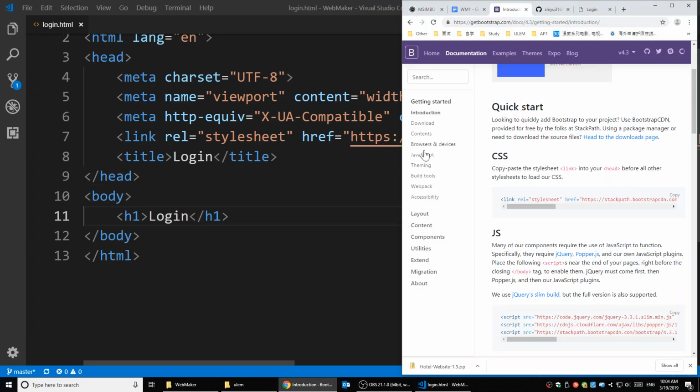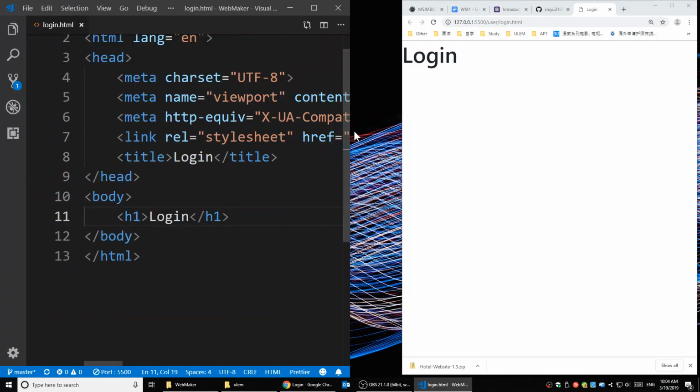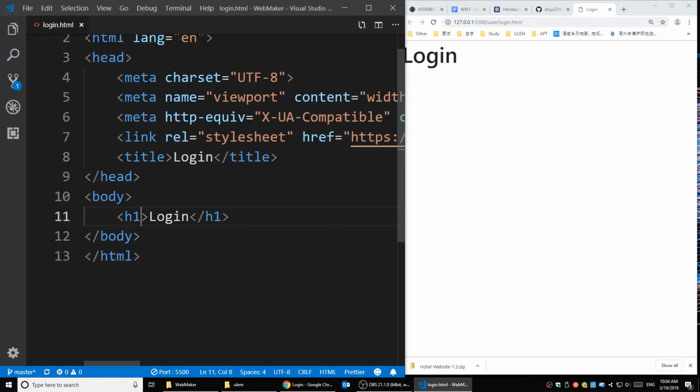So by doing that, we actually connected our HTML and the Bootstrap CSS. And right now we can start using their style to do stuff. For example, since I already have H1 here, I can add a class and call it text-primary. I didn't create that CSS. You see the color change to blue. That is the Bootstrap style. Their primary color is blue.